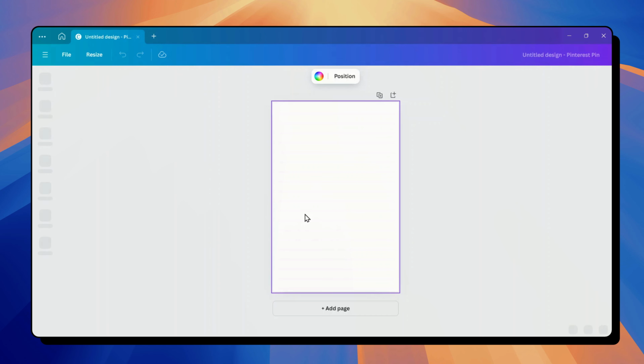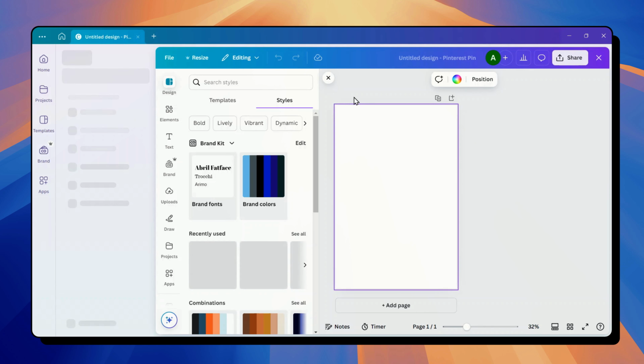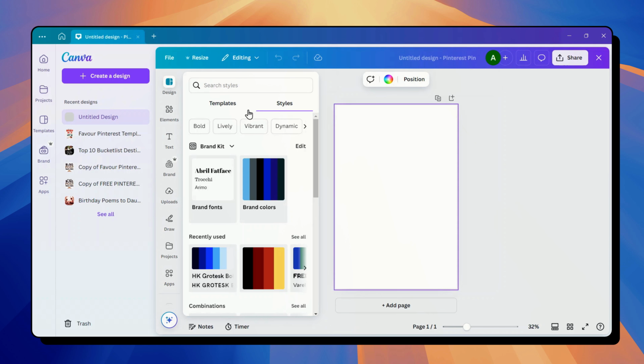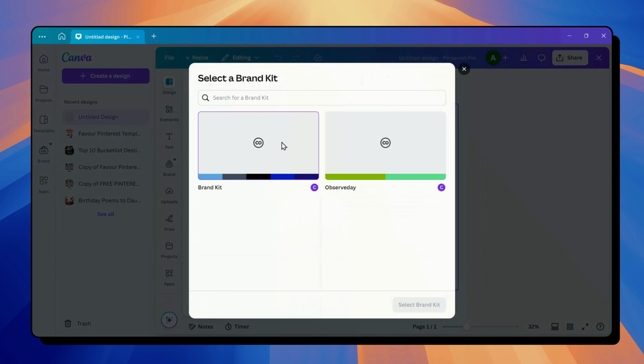Okay, it's taking some time to load. But okay, this is what I wanted to show you. See this design. Once you click on the design, you see the styles, right? Now, if you click on this drop down, you're able to select the brand you want to use. So I'll click on Observe Day. This is the one I want to use, and select.